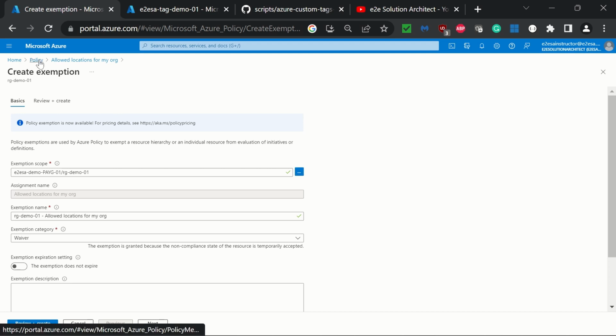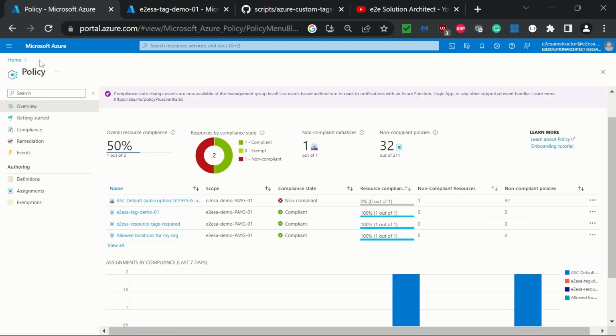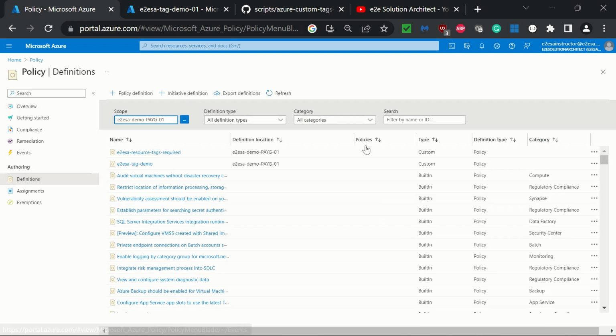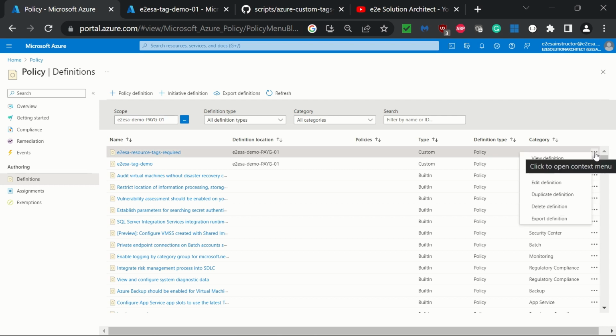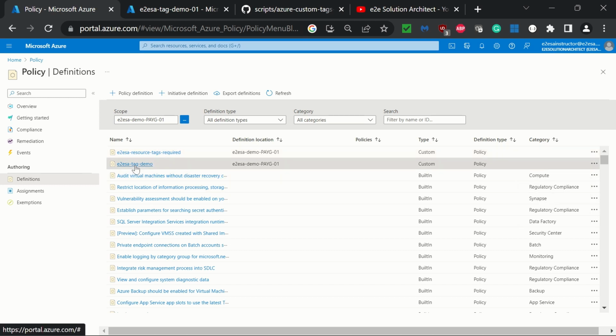I'm going back to the policy overview once again and showing you the remediation. So as you see, we have the list of policies created over here. If you click on these 3 dots, you get view definition, assign, duplicate definition, delete definition, export definitions like this. I'm going to the one we have created, tag demo.